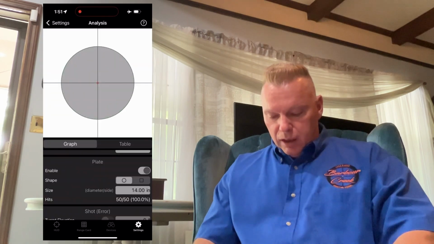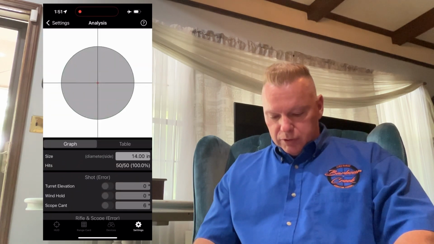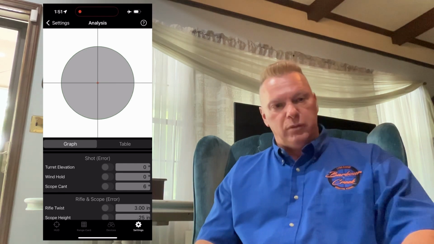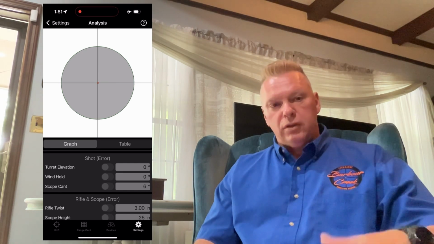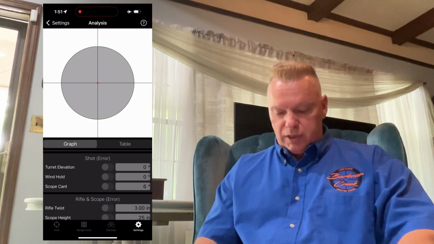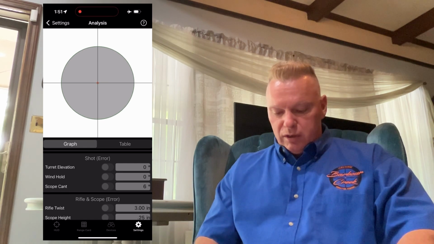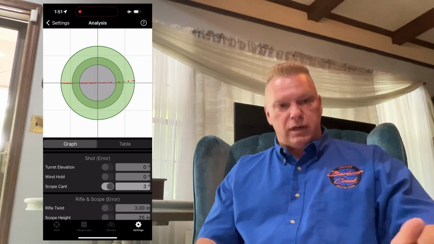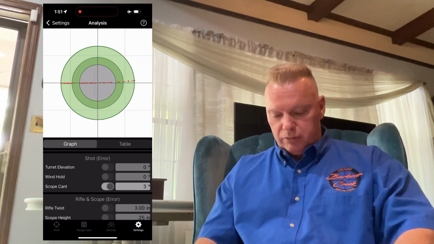All right. And then when I go down, you're going to see if I have a minor mistake in anything on my inputs or my shooting, it's going to show you there. For instance, if I canted my scope just 3 degrees, you can see the error is outside of the kill zone. All right, let me turn it off.